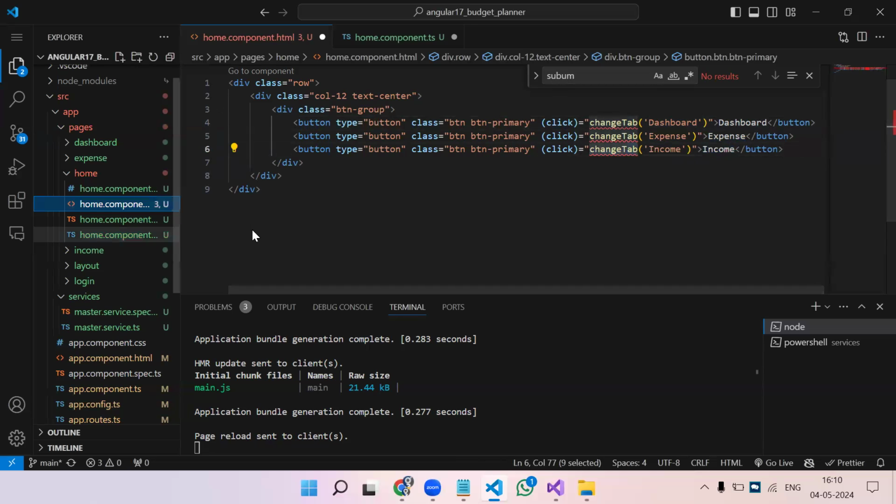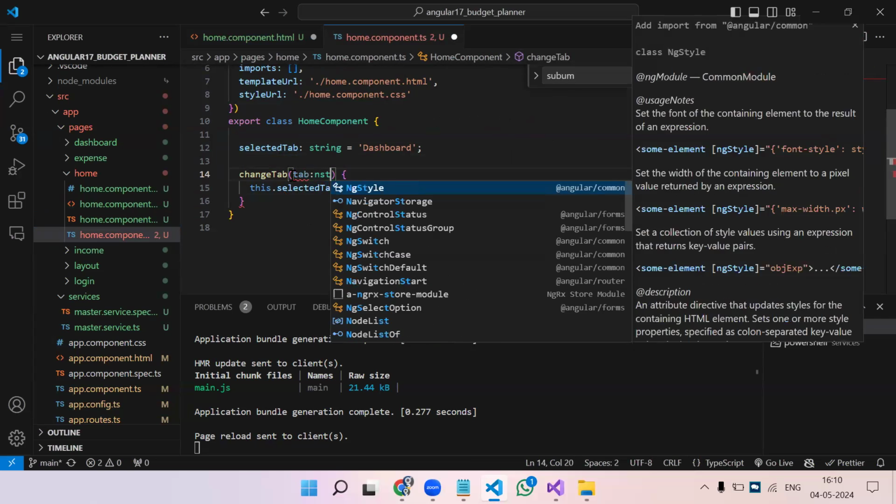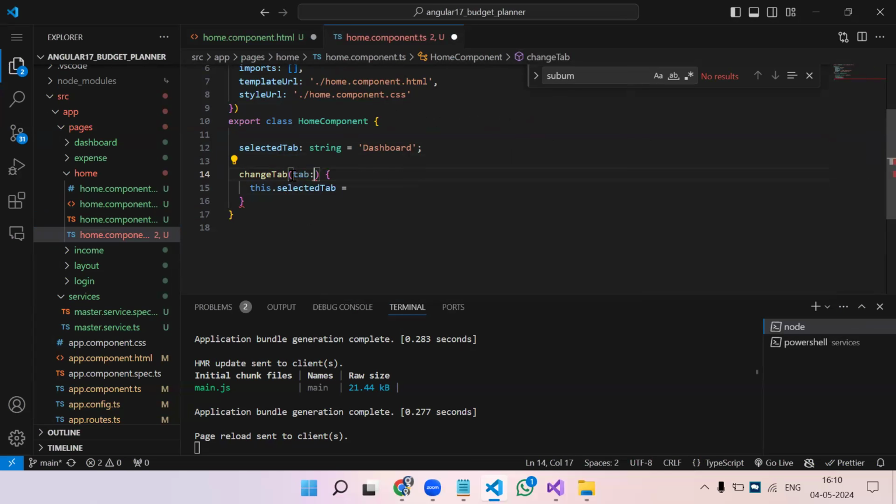So now we have to create this function. Whatever value we get, that we will store into this variable. So this.selectedTab is equal to the parameter, data type string. Whatever tab name we get, that we will store over here. And this tab name, wherever the user selects, will be stored into this variable.